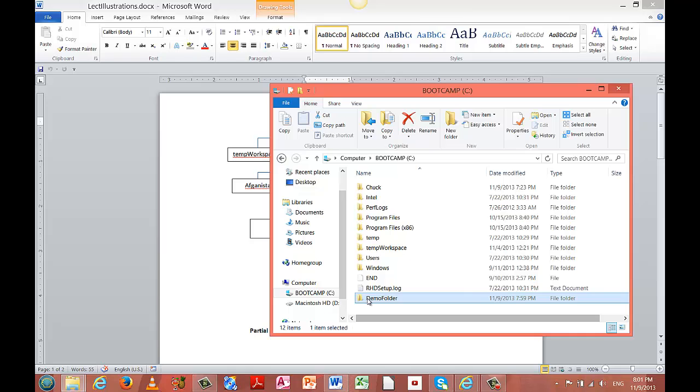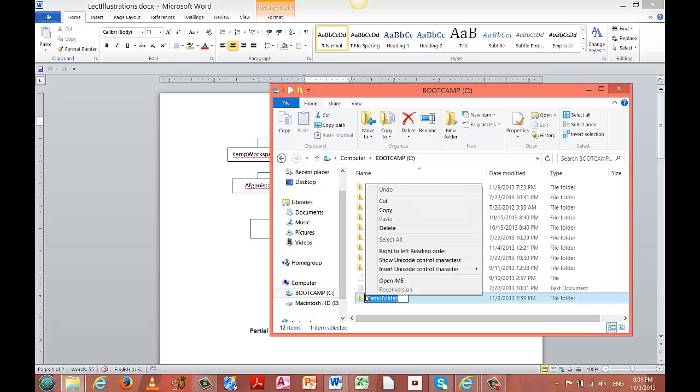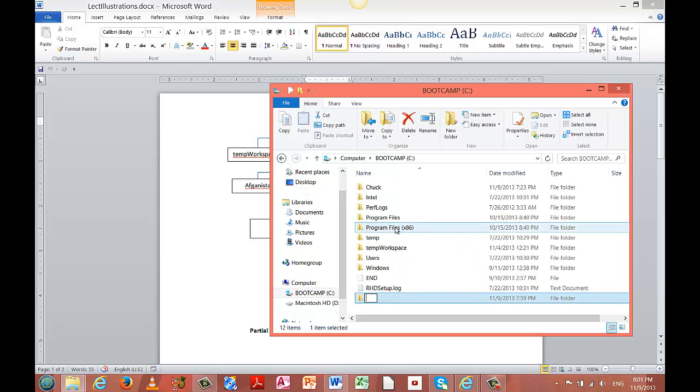And what you want to do, I'm going to delete this folder. I really don't want that there, so I'll go ahead and delete it. Oops, now I made a little mistake there. When I executed that delete command, I had the name highlighted, and so what it did was it deleted the name of the folder, but not the folder itself.